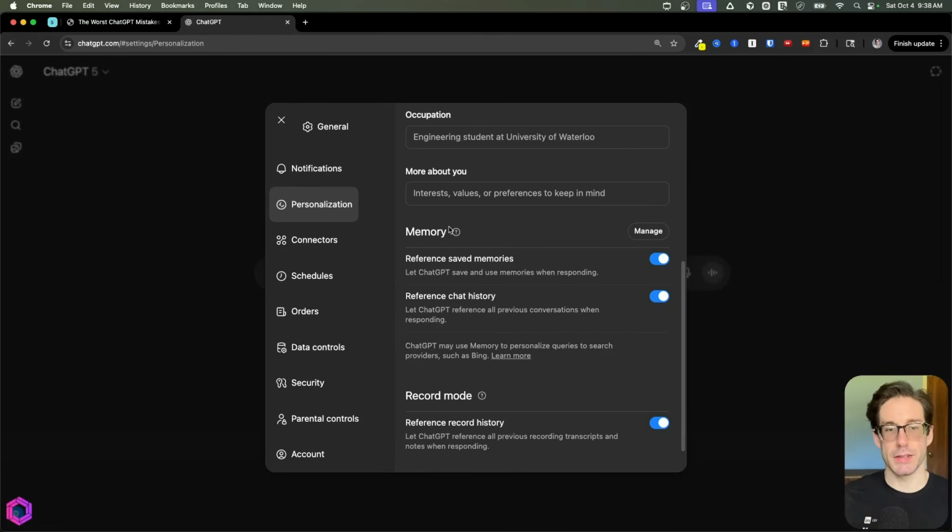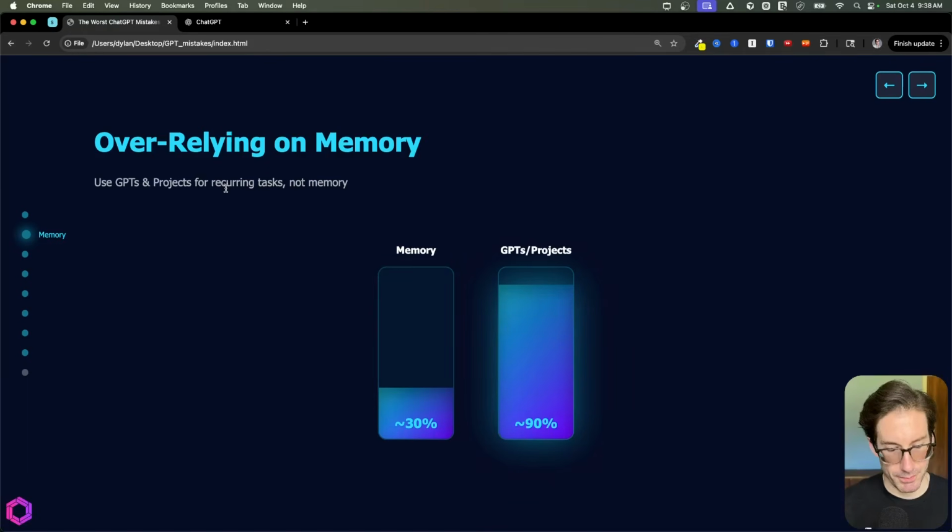So what memory is, it's remembering different aspects of your preferences when interacting with AI. This is useful, but it's useful for smaller subsets of things. And what I see people doing is they're relying too much on memory and not enough on the dedicated tools to improving the AI's output for a specific task.